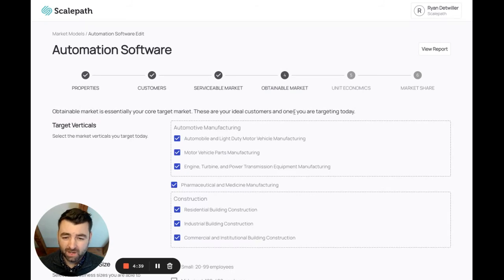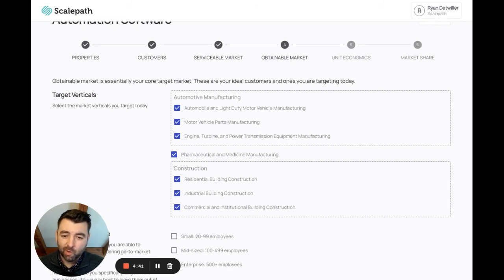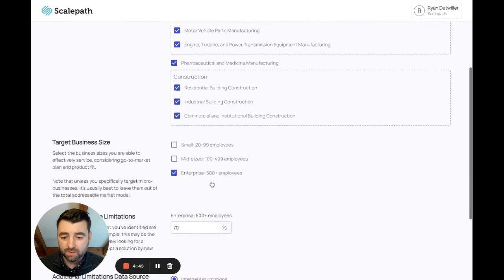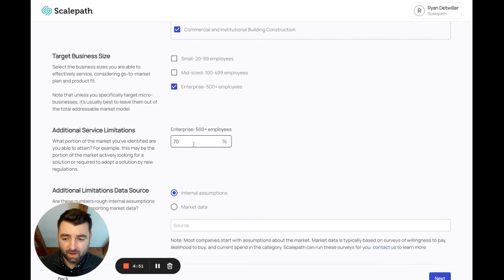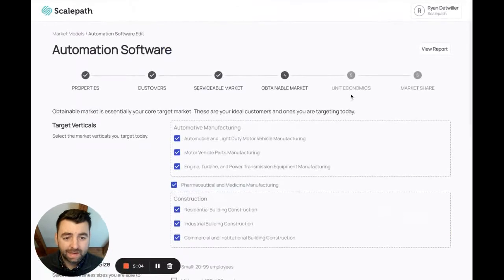Next, we look at obtainable market, which is really defining what your core market focus is. And so in this case, we're keeping all of the verticals, but we're refining our size a little bit further, just going after the enterprise clients. And we're saying there's about 30% of the market that we're really not able to service today. And that's likely due to competitive reasons or likely due to not really being in the market for a solution over the next number of years. So you just want to filter those companies out.